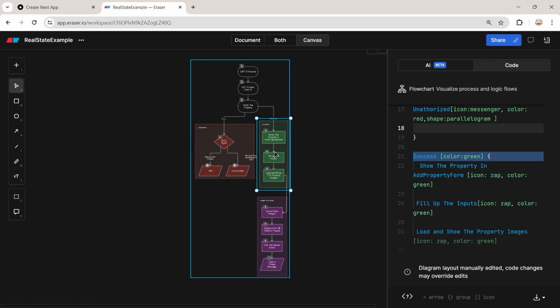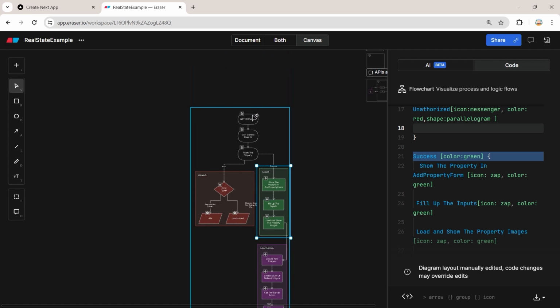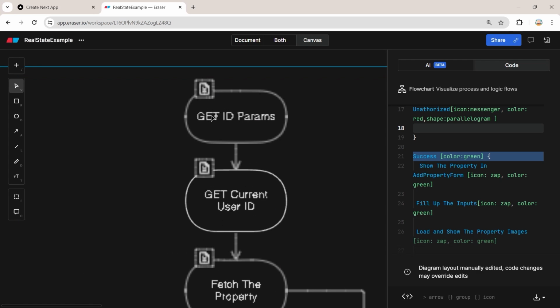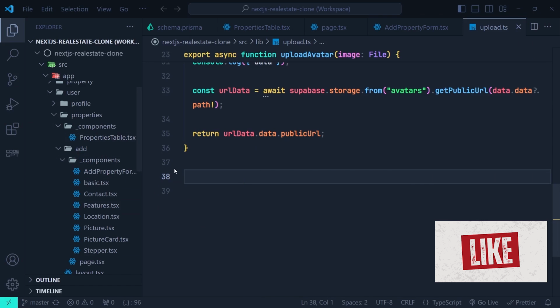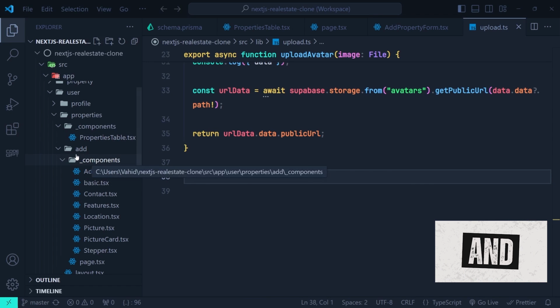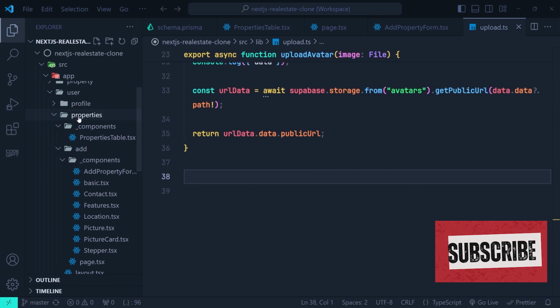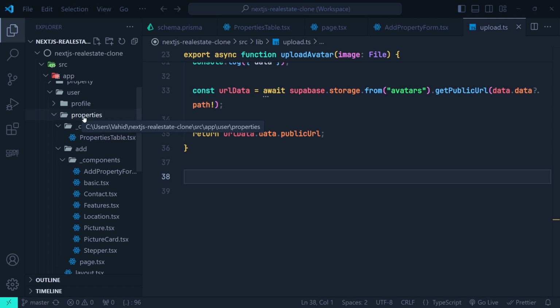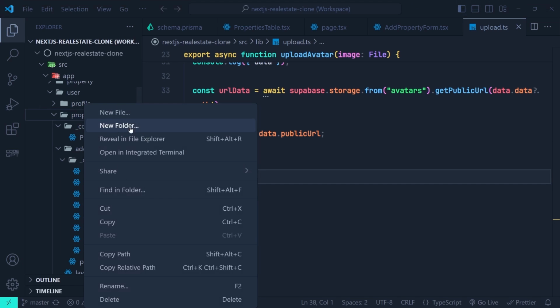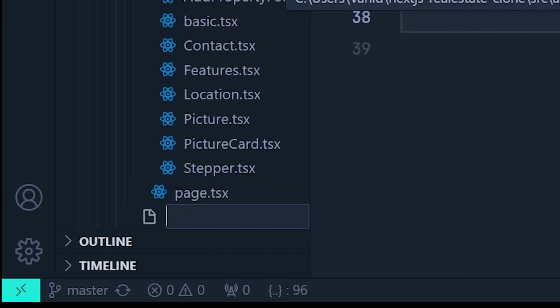And now we can go back to VS Code and start working on the first step of this diagram. The first thing we need to do here is to create a dynamic route inside the properties route. Essentially we need to get the ID of the property that we want to update in the params of the route. So let me create a dynamic route in the properties directory. I'm going to call it ID.